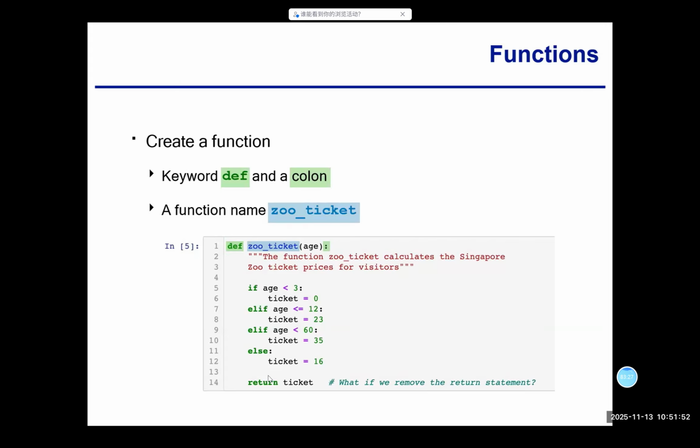Inside the parentheses are the input arguments required. If you do not require any inputs, you can leave it blank. If you require multiple input arguments, you separate them by comma. Well, this is consistent with what we have learned in Excel. For the syntax, this first line should end by a colon, to indicate that, okay, we are now defining a new function. So that's the first line of defining a function.